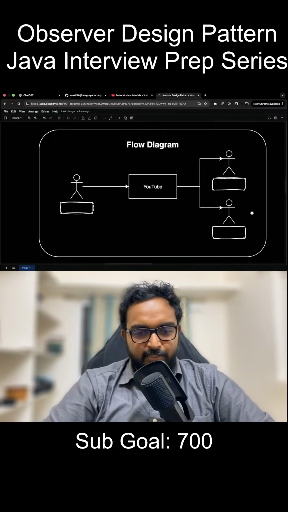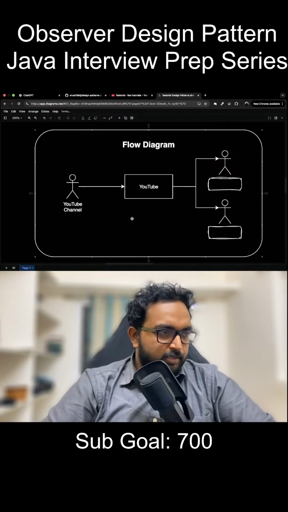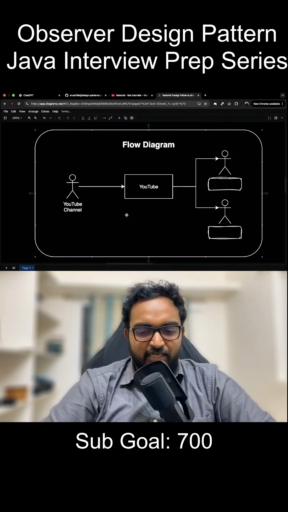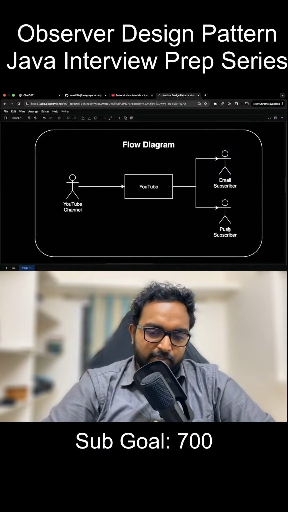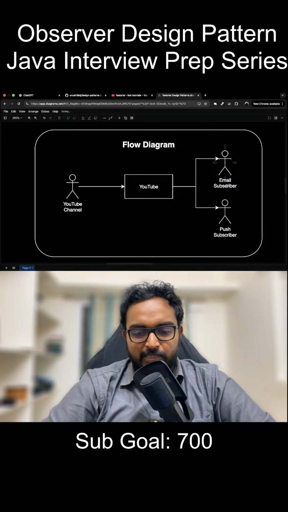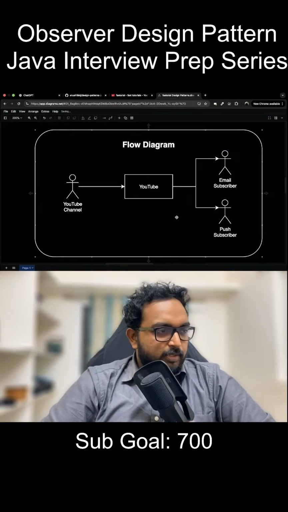Okay, left is Fastorial. That is correct. Left is actually the YouTube channel like Fastorial, and right is us, the subscribers. There are two types of subscribers: the email subscriber and push notification subscribers. That's correct.